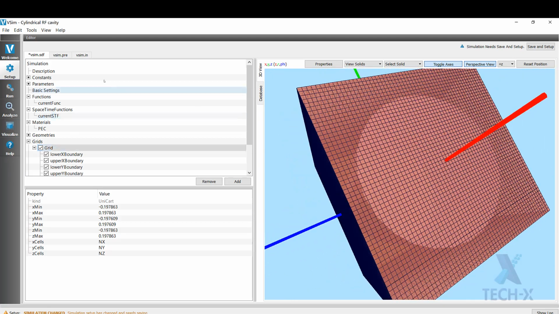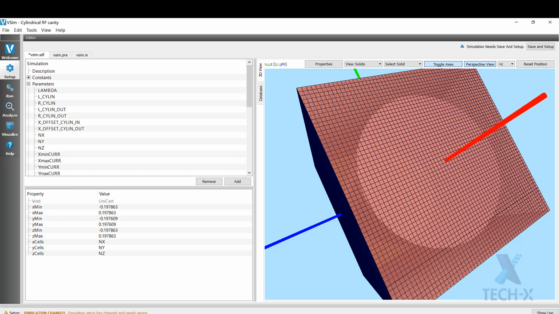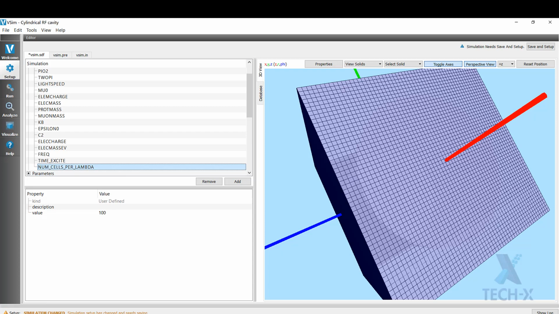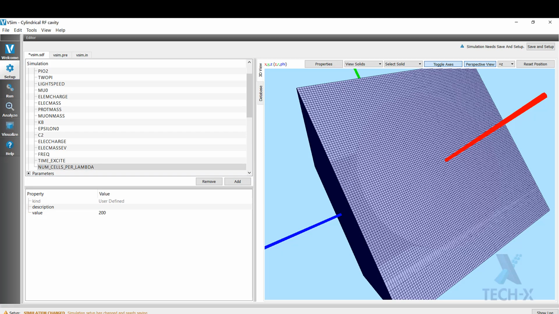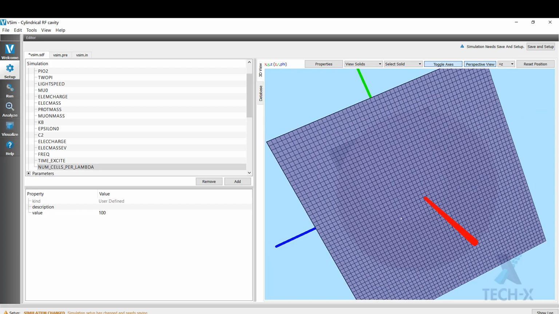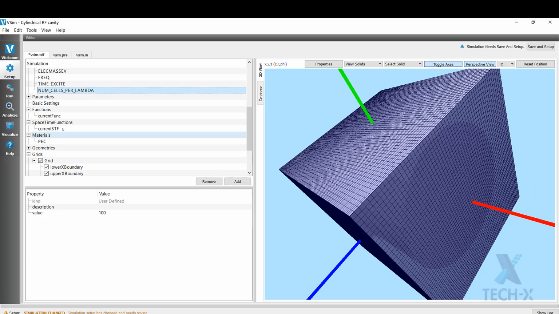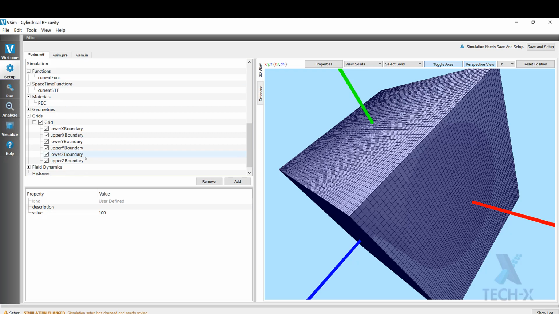I can increase the number of cells per lambda, which I made a constant. So if I increase the number of cells per lambda to 200, you can see what happens to the grid. It gets twice as refined. For a fast simulation, we're going to start at 100. For a more refined simulation, you can go up to any values you want.